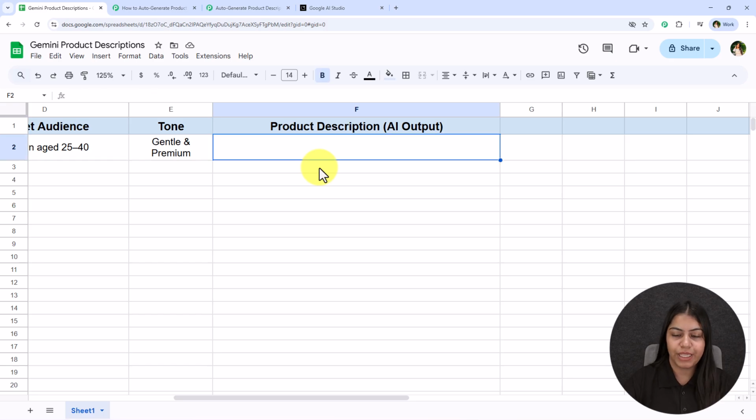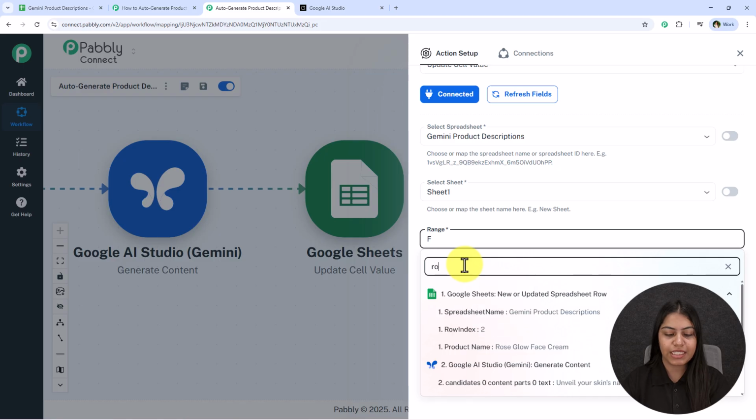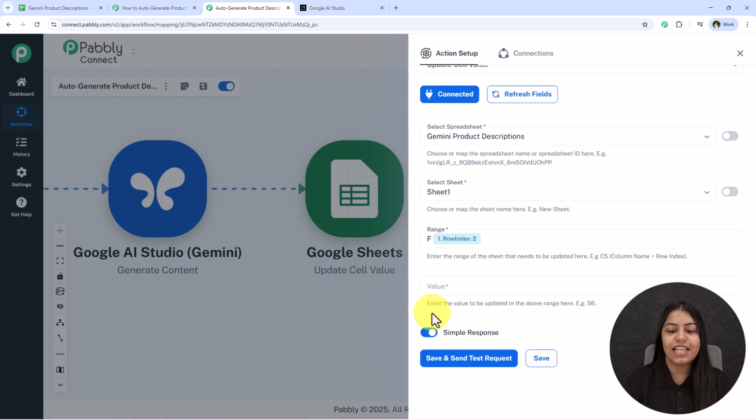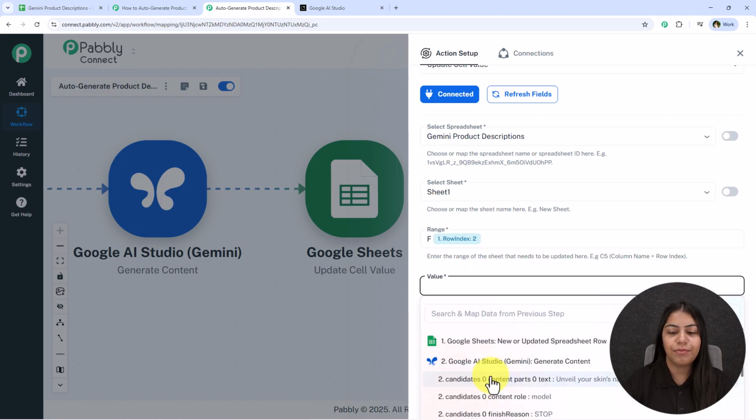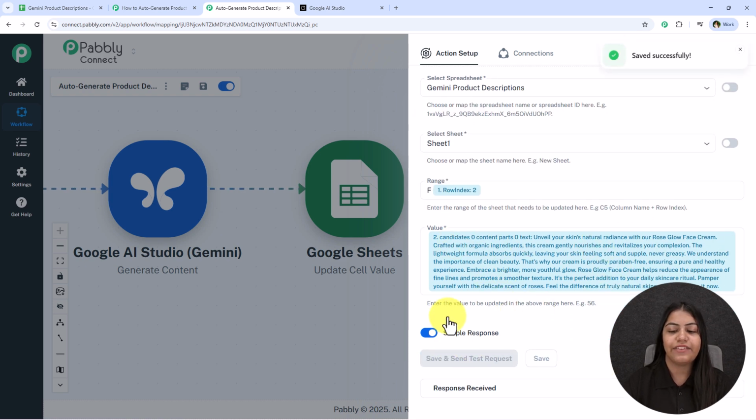So what we're going to do is, as you can notice that this F is going to remain constant, only the row will change. So we're going to keep this F as static, but we're going to map this row index because the row is changing. Now it is asking me for the value, so I'm just going to map the product description which my AI agent generated and click on the save and send test request.